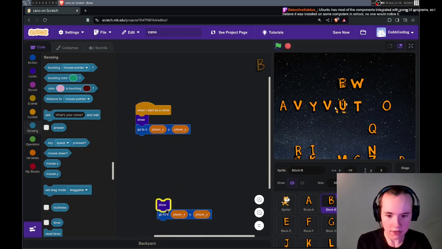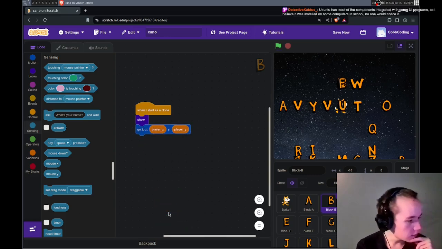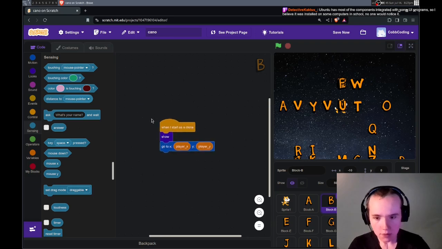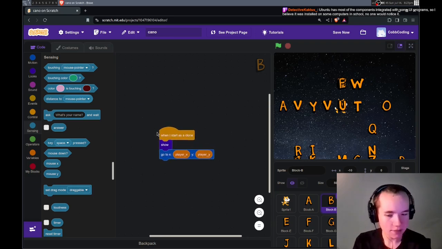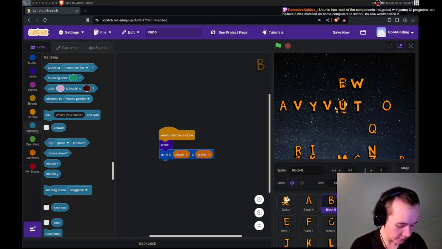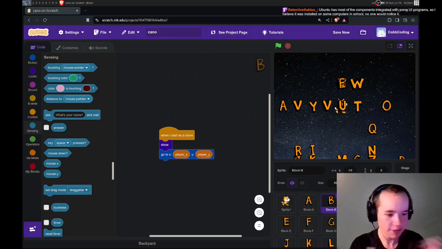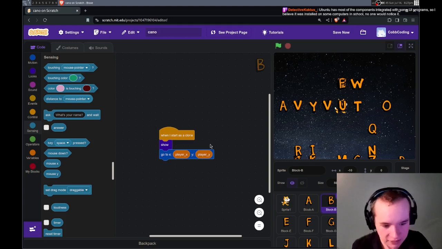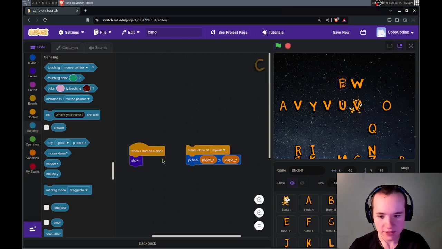There. Read all this. 1.2 has most of the coins integrated with some UI programs. So I believe it was installed on some computers in school. No one would notice it. Yeah. I mean, unless you're doing more, like, gaming or downloading stuff, then someone might notice. But if it's just using a browser or whatever, then with something like Ubuntu or Linux Mint, nobody would really even know the difference.